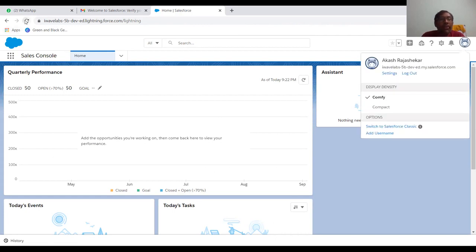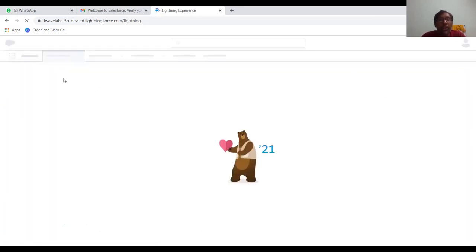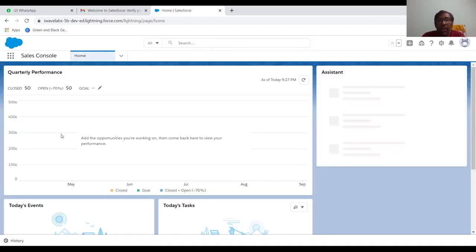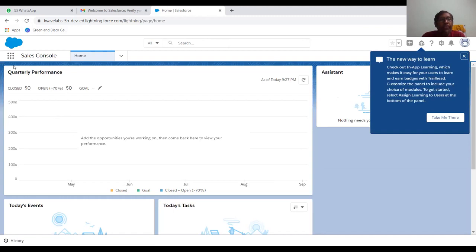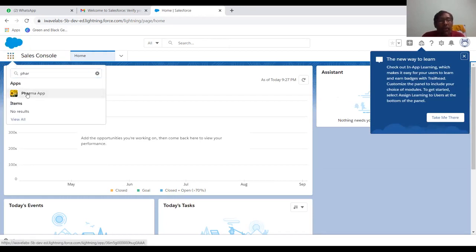Now what I'll do is refresh it, to make sure this particular app is available or not. I have to go and work on this particular app. So now, this is the Raakesh Kumar production environment. Click on app launcher and then type Pharma app. Select the Pharma app. It will take you to the Pharma app.